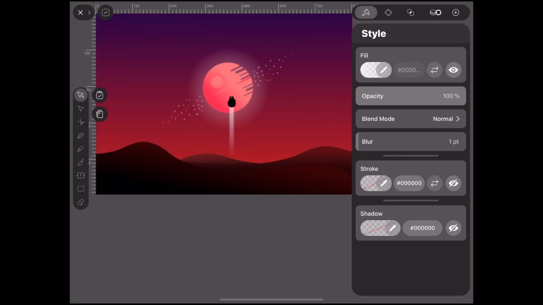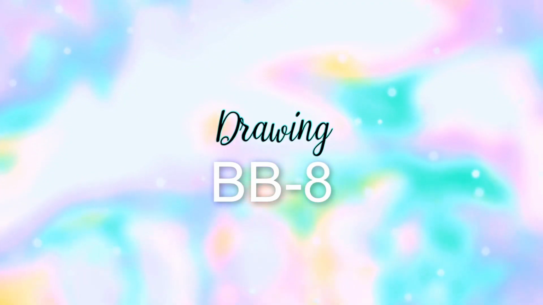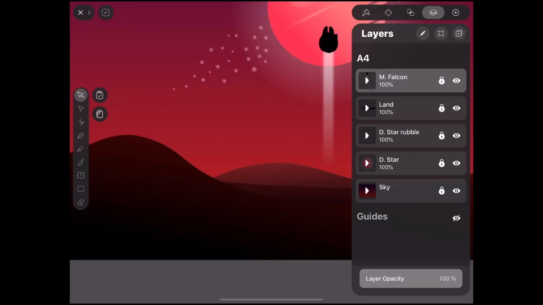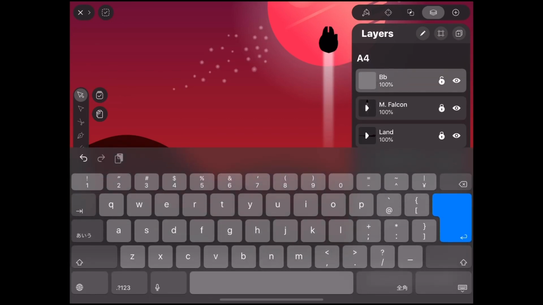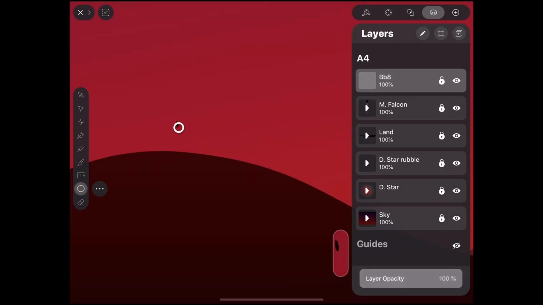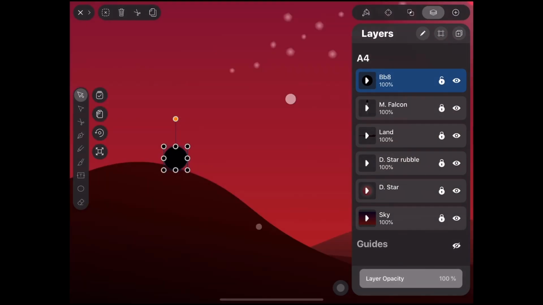So let's adjust the position of the Millennium Falcon somewhat in the center here. We're going to lock this layer and have another layer, and we're going to draw a BB-8. Let's label this layer as BB-8. Let's draw a circle, and place it over here. Again, it's going to be black, right?